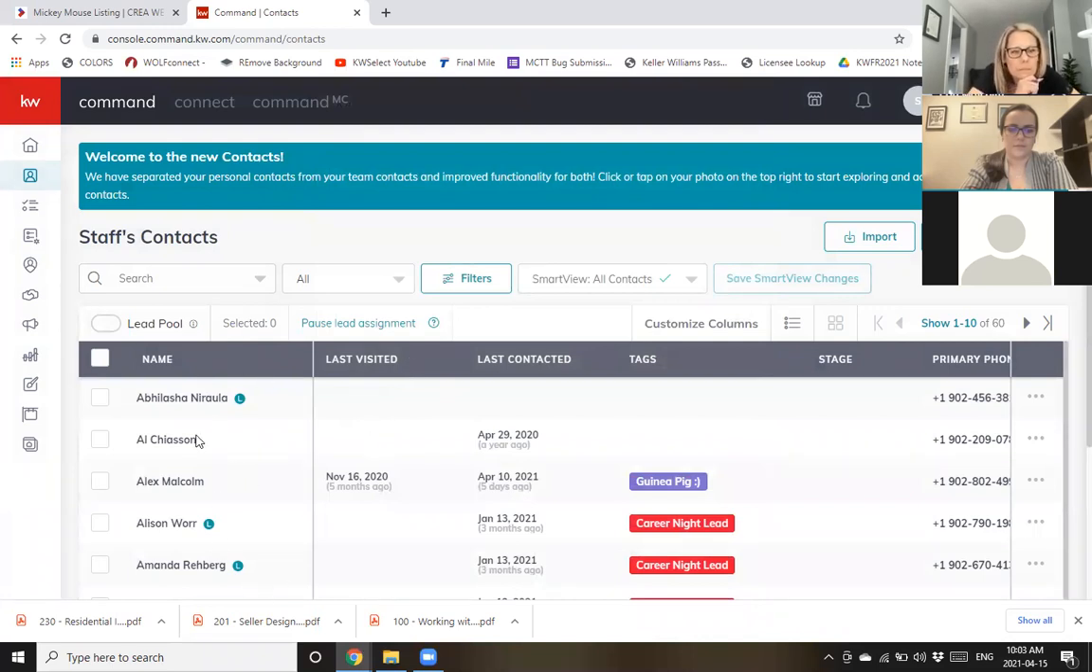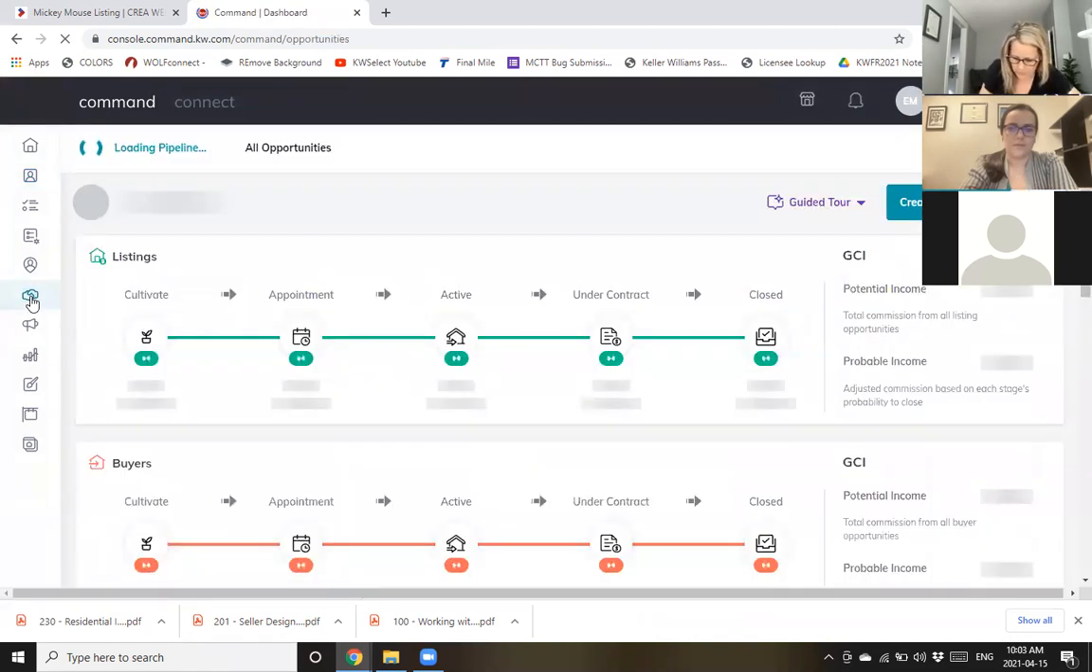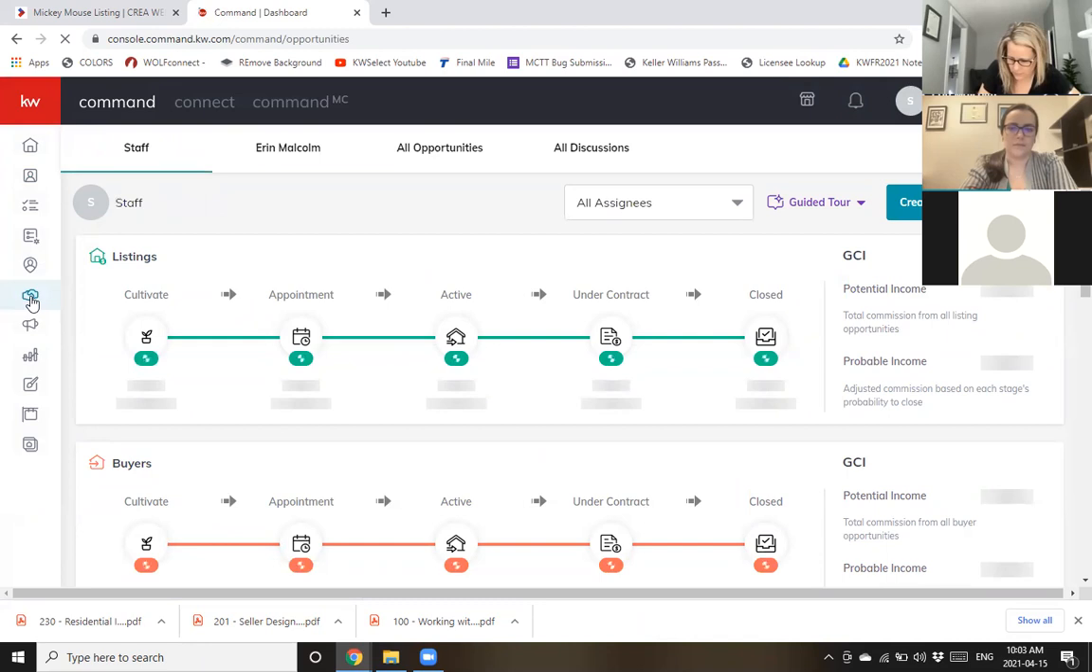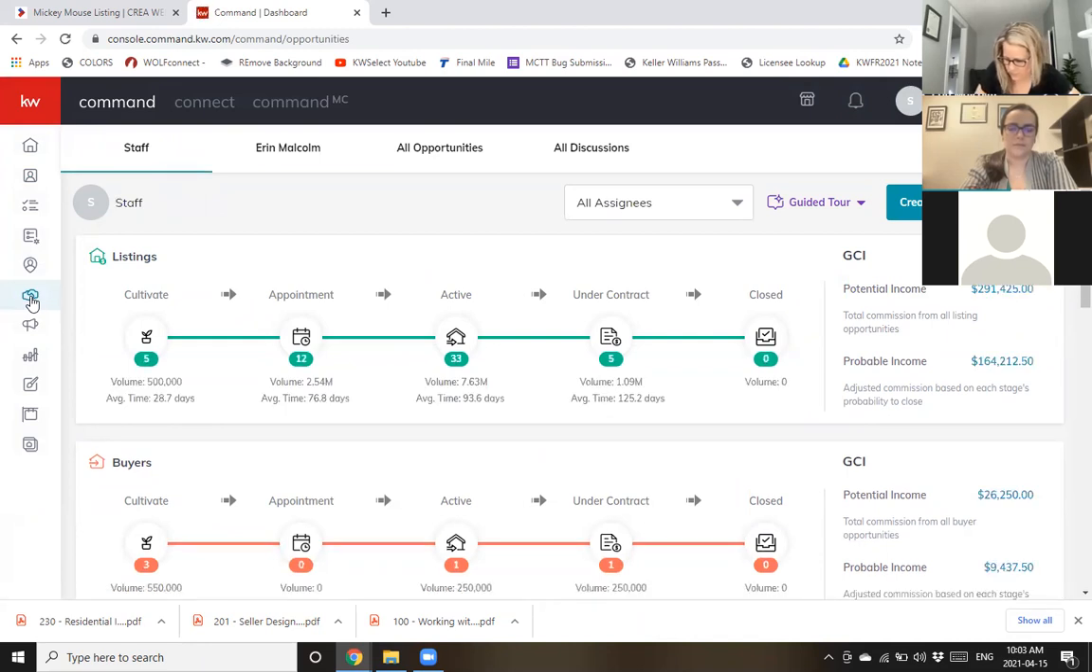So now that I know she's in my contacts, I'm going to go to opportunities and create an opportunity. So remember, an opportunity is like a transaction or a potential transaction. Now in this case, that was listing documents that I downloaded. So we're going to say that Jen is my client and she's ready to list her house. So it's going to be an active listing.